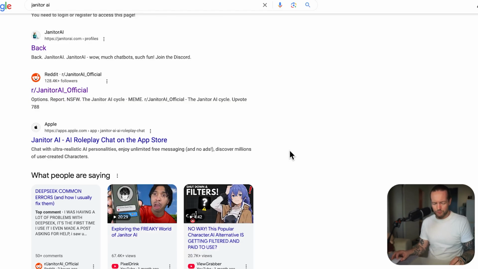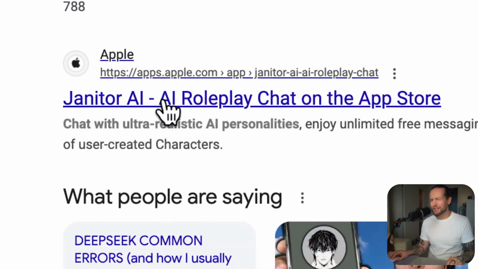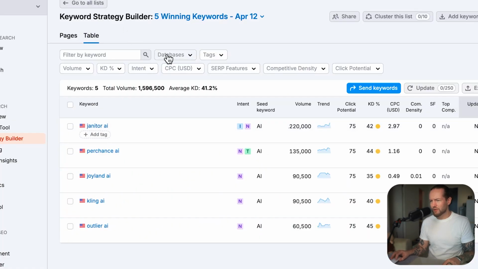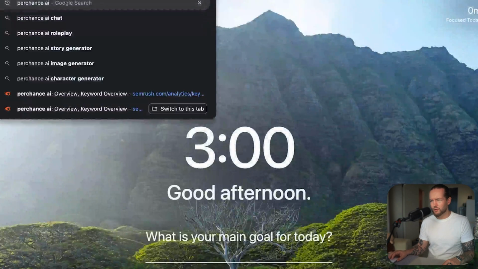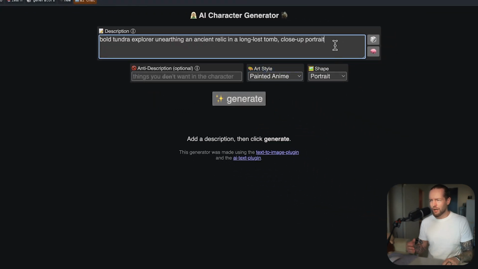After a bit of research, I found out that it's more of an AI roleplay chat that I'm not really that interested in. So let's go back to the winning keywords. Let's take a look at the second keyword, search it into Google, and you can see that it's an AI character generator with a really easy UI. And I know the reason why this is so popular is because it is completely free to use.